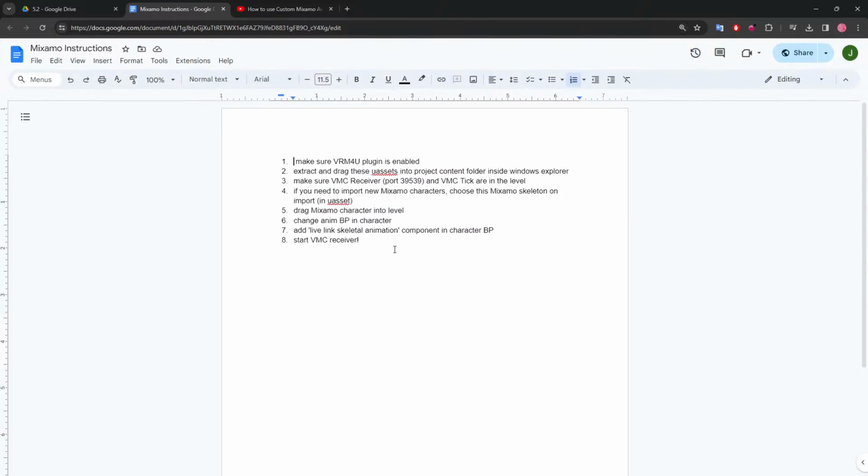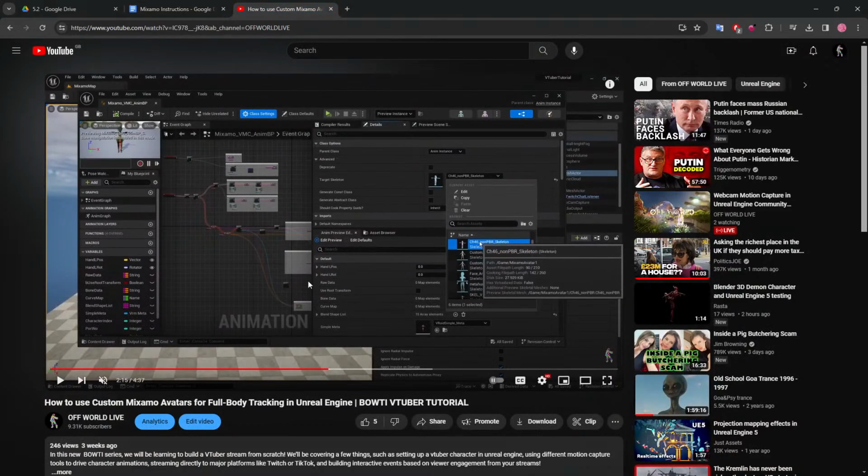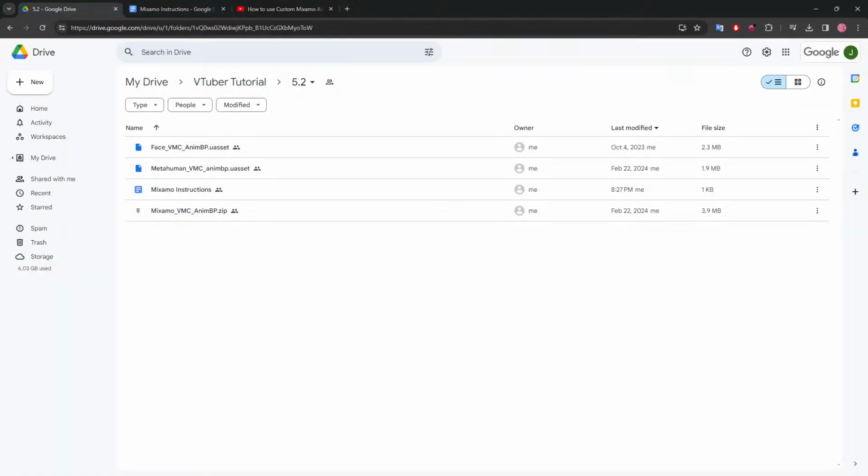I've just very quickly included some Mixamo instructions, where you get to see that you have the relevant plugins enabled. After you unzip the U assets and put them into the content folder, you'll have to use VMC and open up XR Animator to communicate with Unreal Engine. So that's really about it. Just a quick update of what I've been doing the past few weeks.